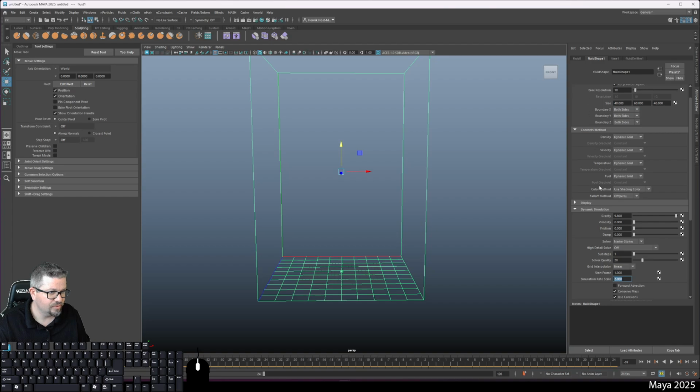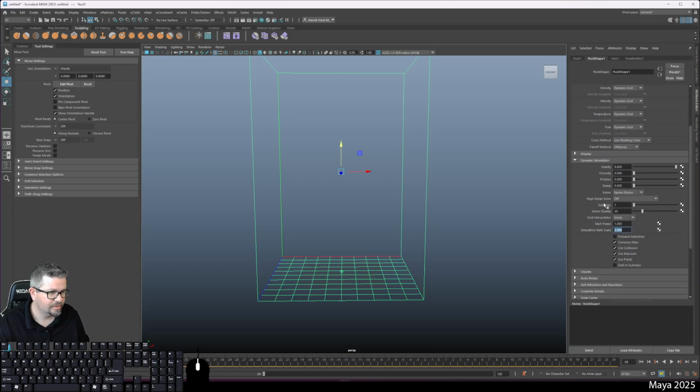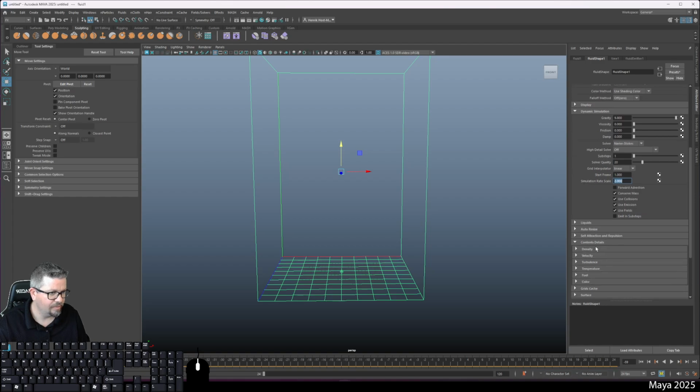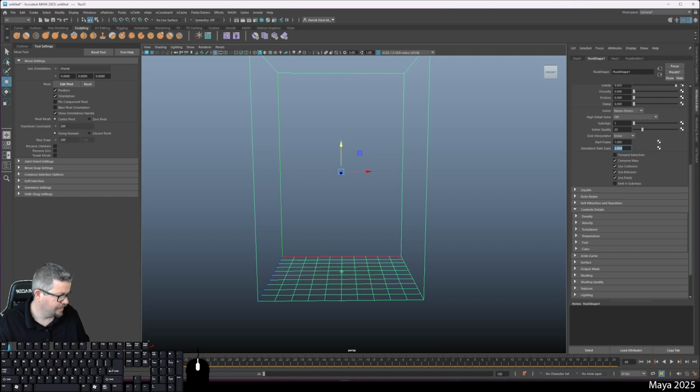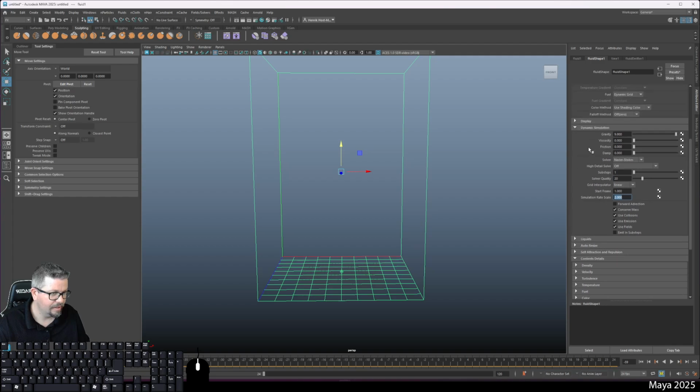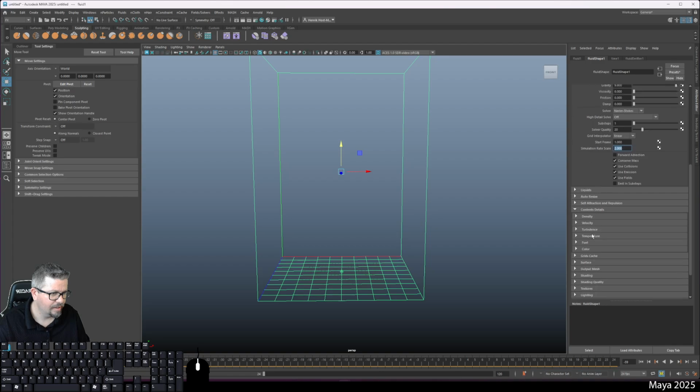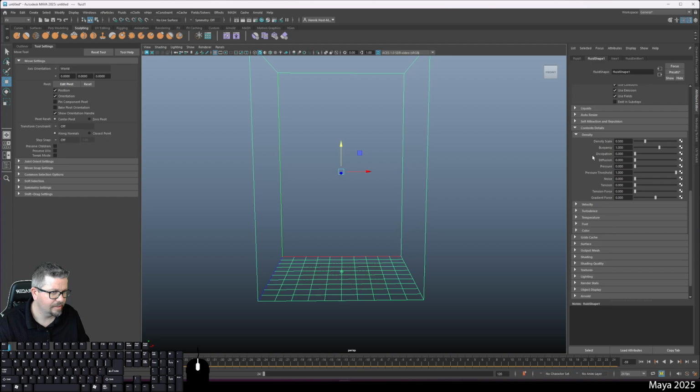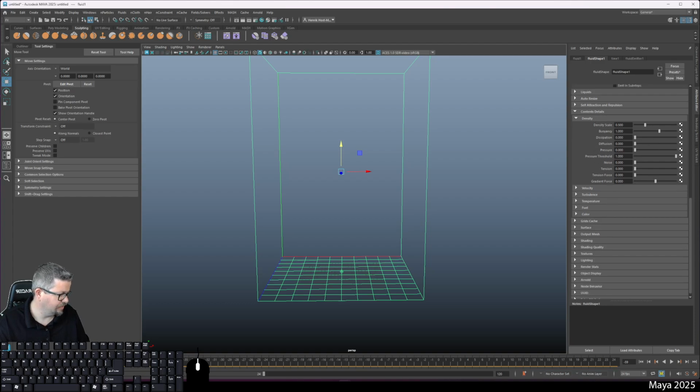Then we're going to scroll to the contents details, located right here in your attribute editor, and click on density. Under contents details density, we're going to adjust the density scale to 4, and we're going to change the buoyancy to 6. The buoyancy is like, the higher it is, the faster it rises.